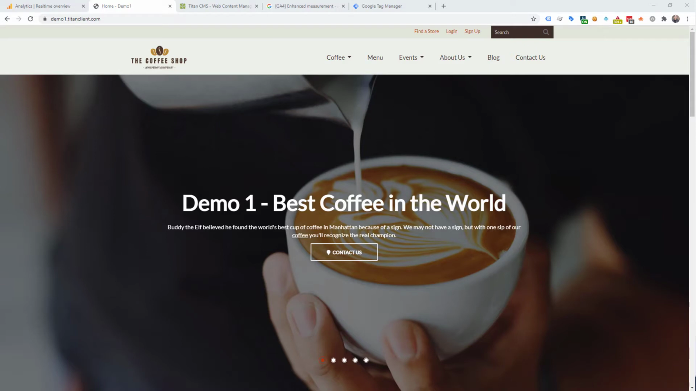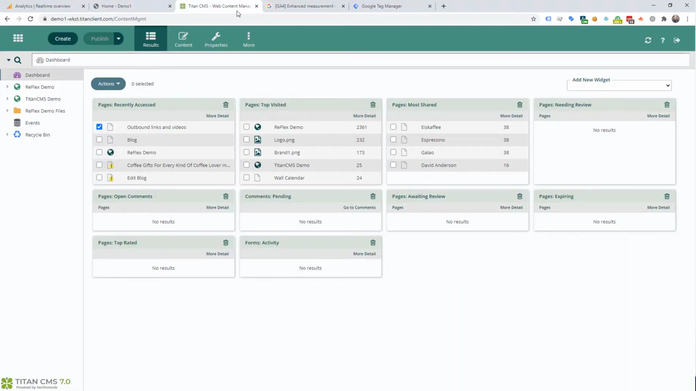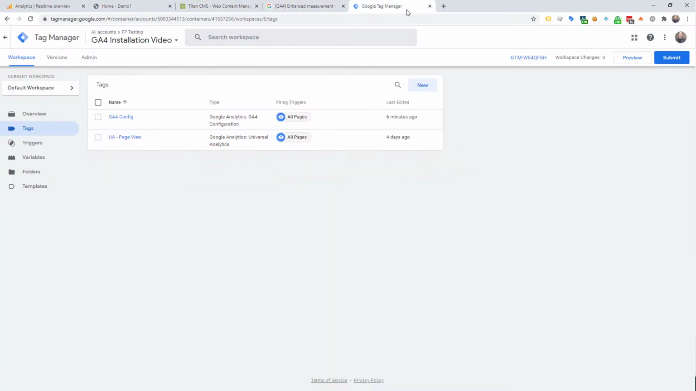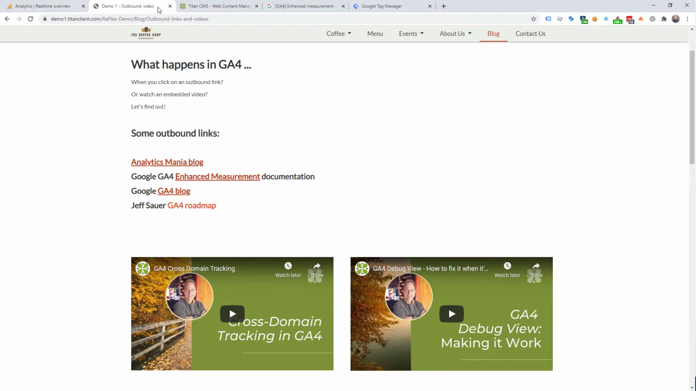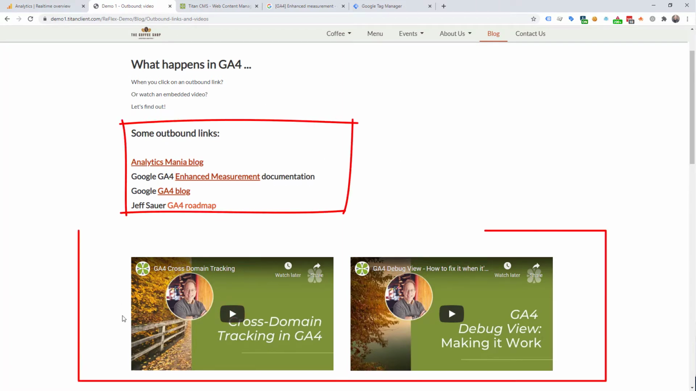For our demo today, we are going to be using the Coffee Shop. Coffee Shop is built on the Titan CMS platform, and everything that is being sent to GA4 is coming from a super simple GTM container, which is sending data to both GA4 and to GA3 or Universal Analytics. I have a page on the Coffee Shop which has outbound links and videos, which are the 2 enhanced measurement events we want to track.